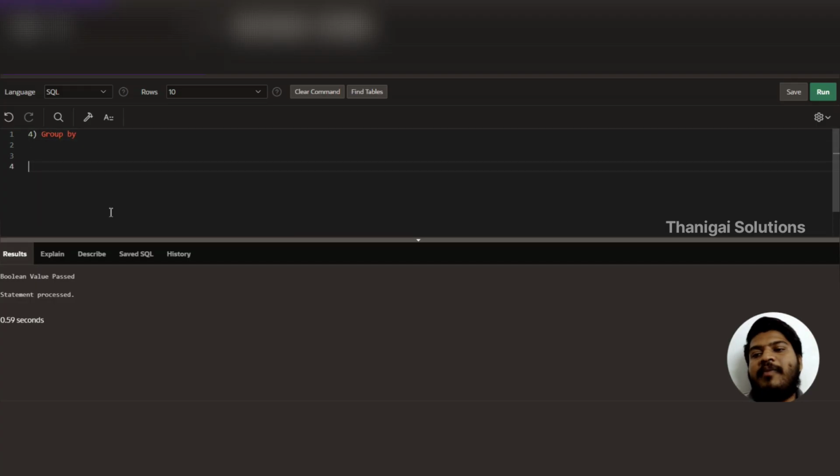So what is a group by? Mostly you will be using this with aggregation functions, like when I need to fetch the department wise salary details or department wise employee count and other kinds of things. You will be using this group by statement with aggregate functions. Wherever you are using aggregate functions, you need to use this group by. So on the group by, I will show you a demo.